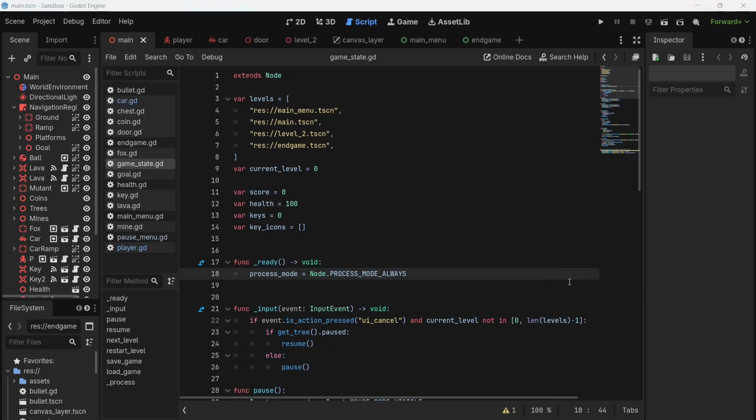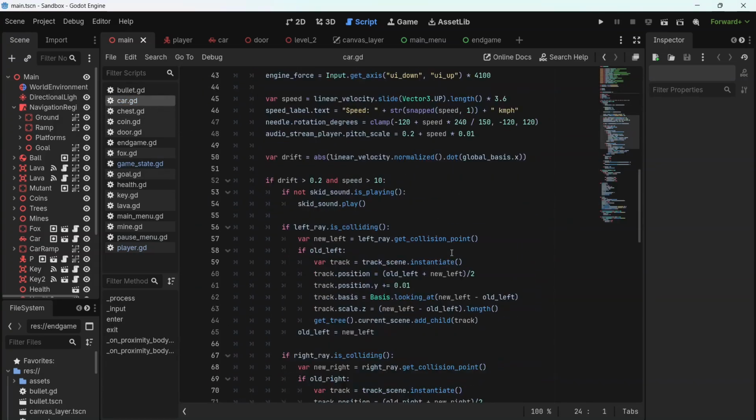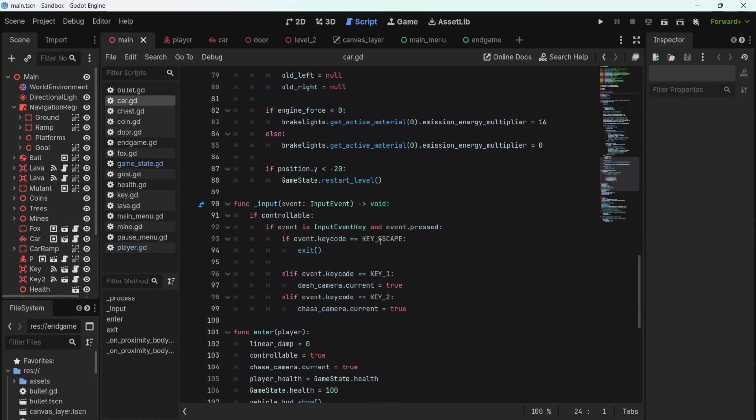Now that all the code for pausing and unpausing is handled from our game state script, I should be able to go to the car script and change what key we use to exit the car from escape to anything else. I'm going to choose E because that's what we use to enter the car, just so that it doesn't clash with our attempts to pause the game in the game state script.